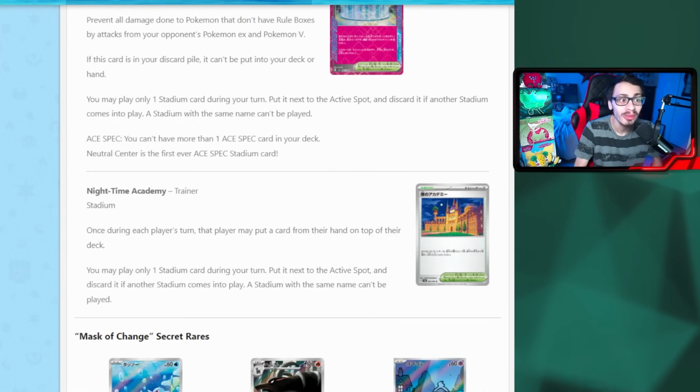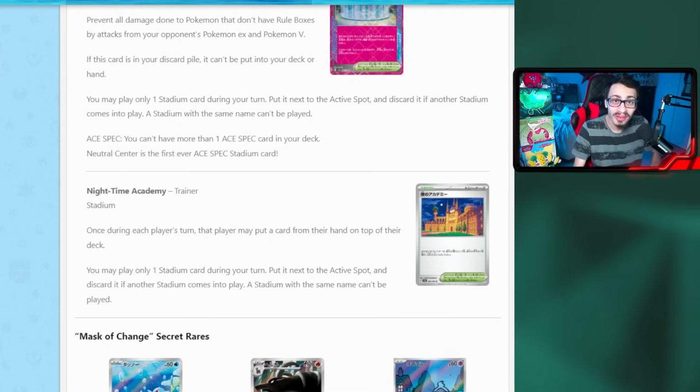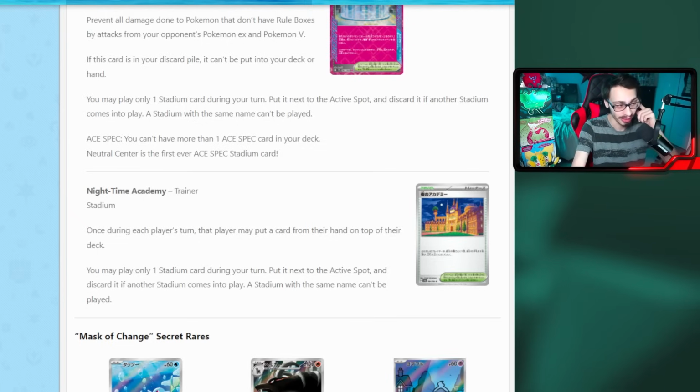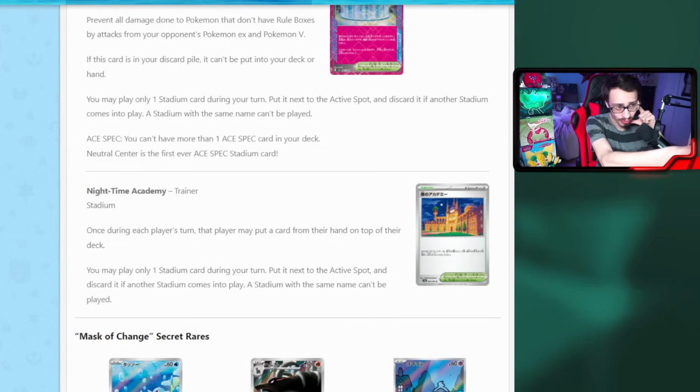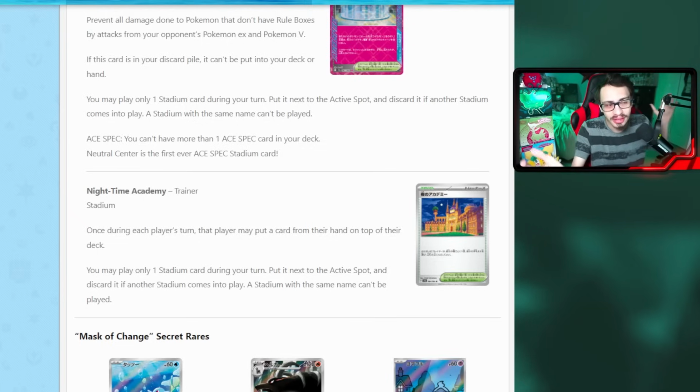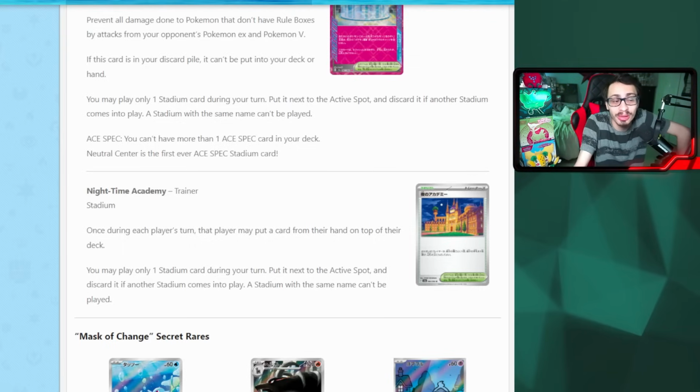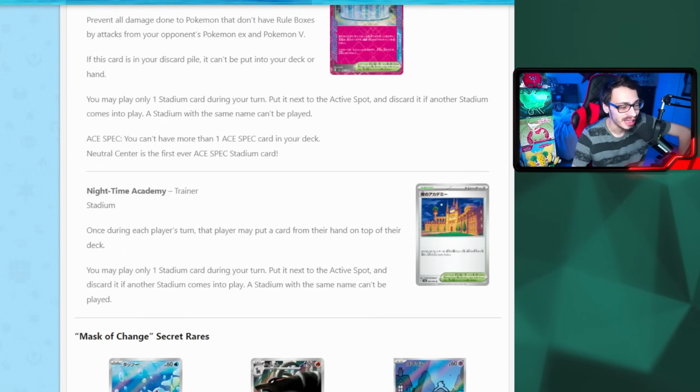And also, this could be playable with Kyurem VMAX. I just want to put that out there. Yo, Kyurem VMAX just found a new staple stadium, bro. Crazy stuff. All you Kyurem VMAX fans out there, rejoice for the Nighttime Academy. But yeah, nice. It's good for Lost Box. I actually think it's not a bad card. Other decks can play this too, because again, just being able to play around Iono like that is really nice.